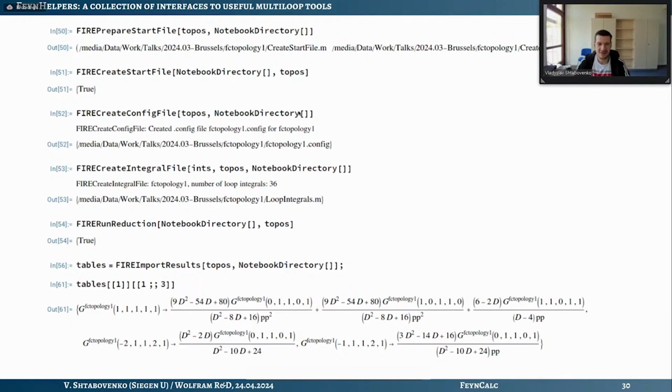function. Then you also need to create so-called configuration files, where again it's enough to give the function the topology or integral family you're working with. You also need to create the list of integrals, which again works quite easily with the list of these integrals and the integral family. And if everything is simple enough that you can do it on your laptop, you could also just use this FIRERunReduction command that would run the reduction in the background. After it's done, you can use this FIREImportResults function to import the results of this reduction into Mathematica. And then you can use these results at your leisure to continue with the calculation.